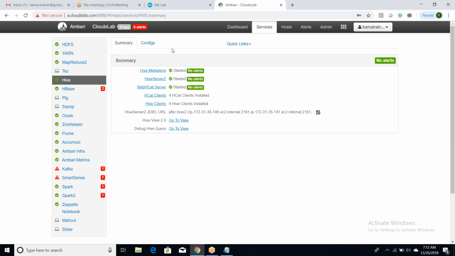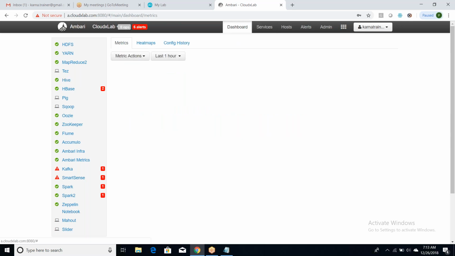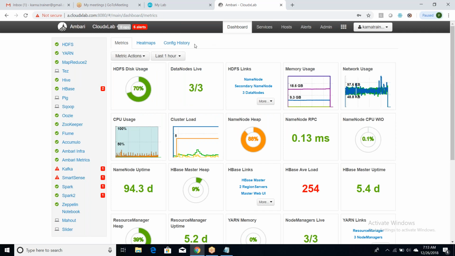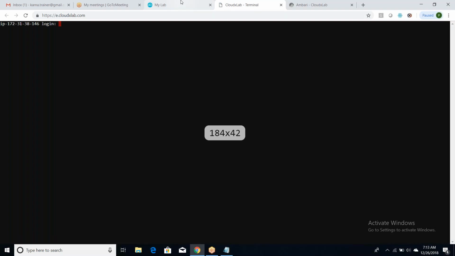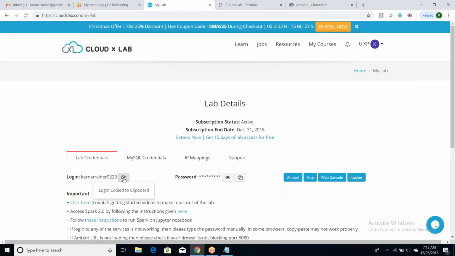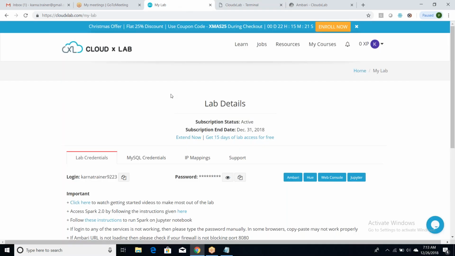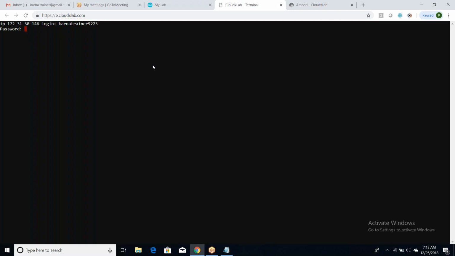Just see the list of all the nodes here. The dashboard. I will try to open the web console. Let me go with the login and password. We got this. Can you see this here? What is the node I was given access to?